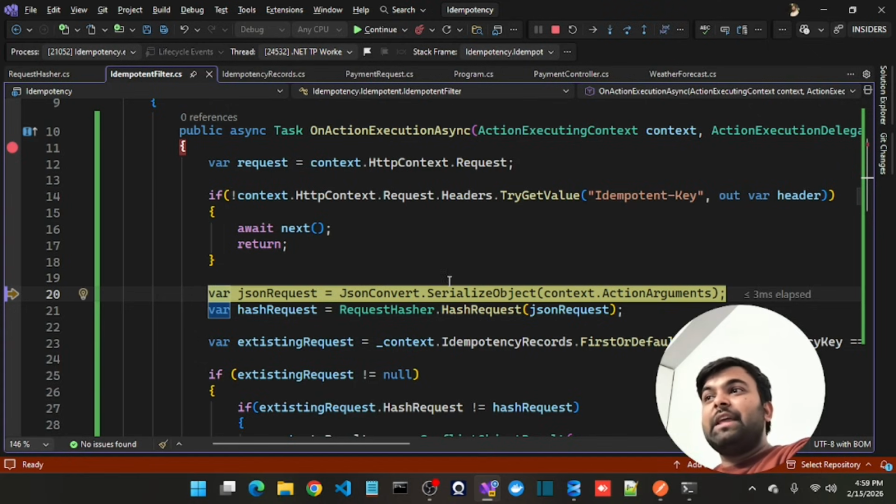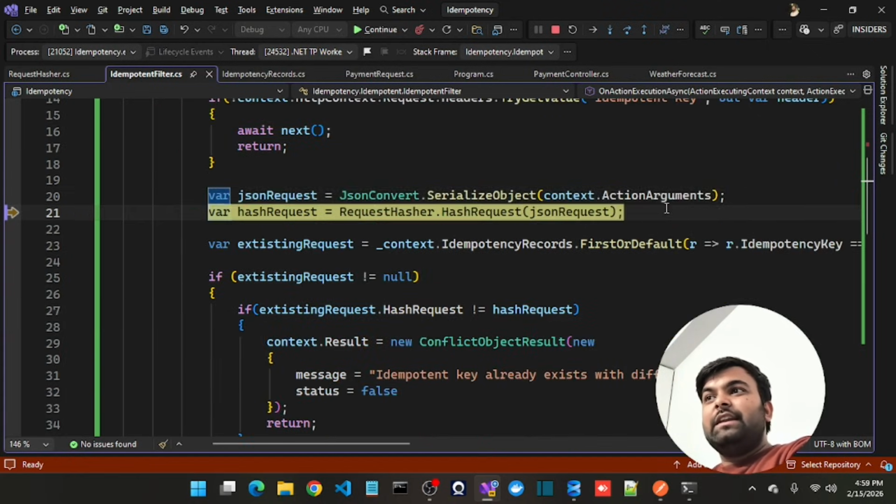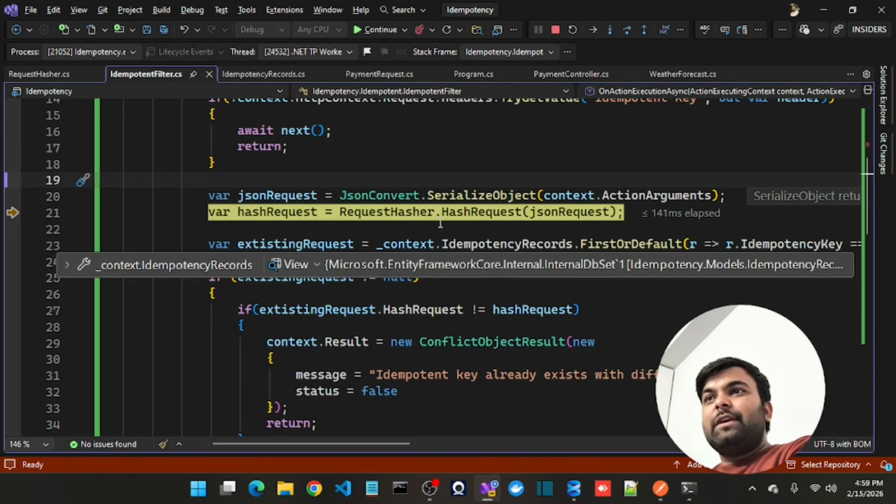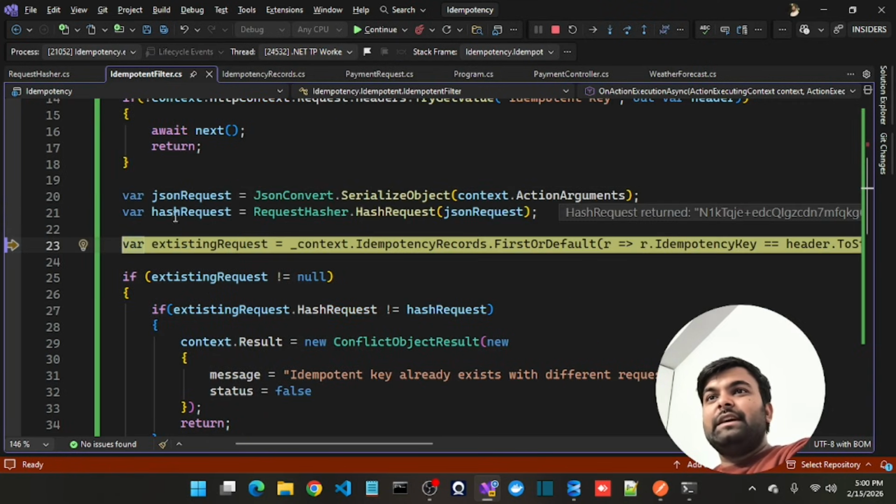So we got the idempotency key as well, okay. Now let's check the arguments as well. So these are the arguments, that JSON request, okay. Or simply I will make the hashing as well. So we got the hashing request.